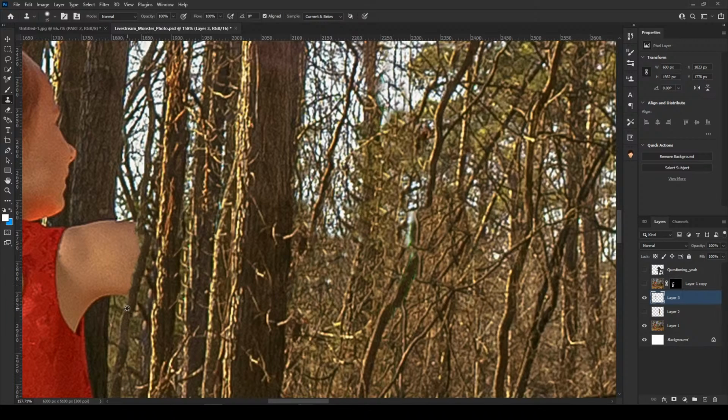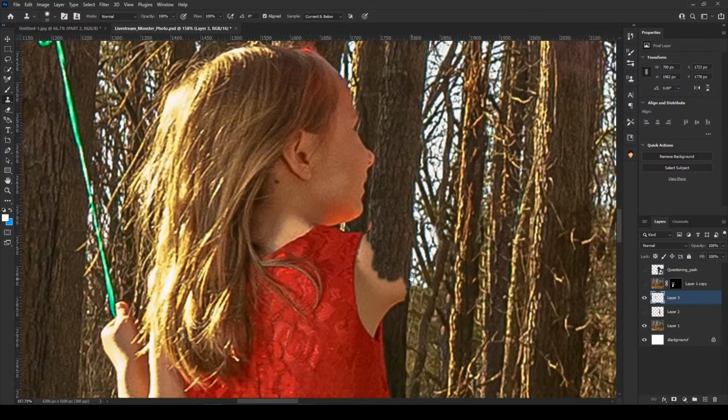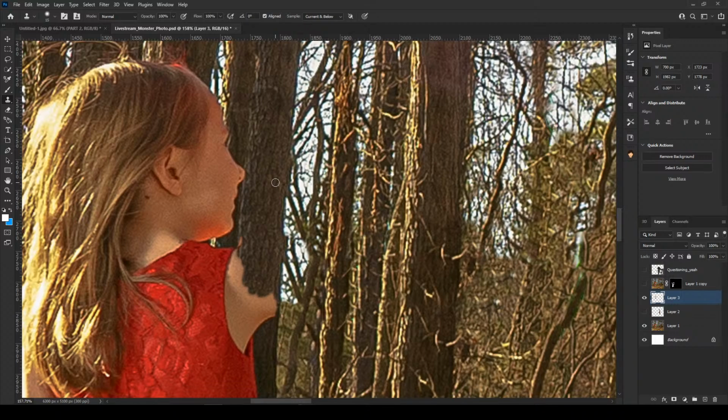And if anybody wants to know, I am using a Huion pen display tablet to help me cut out all this stuff. I believe it's easier to have the intuitive way of cropping out all this stuff. Come on.